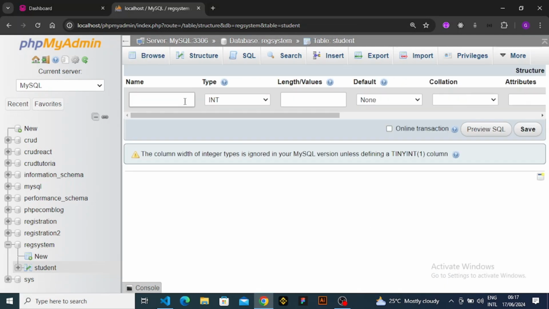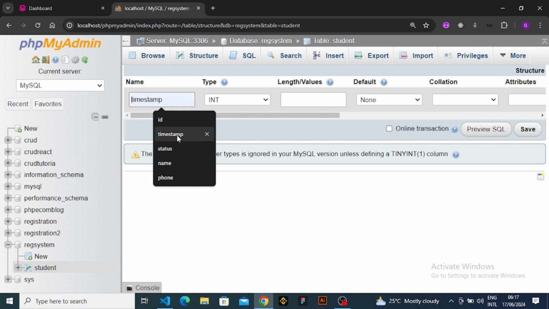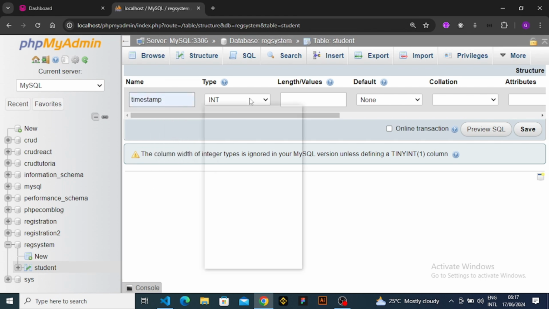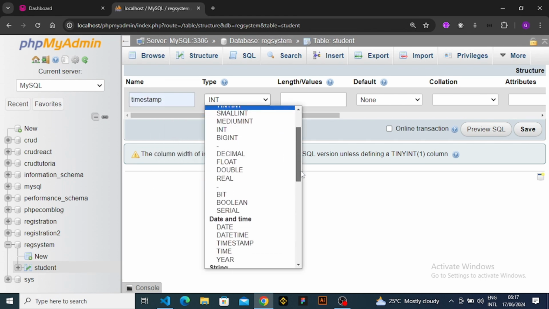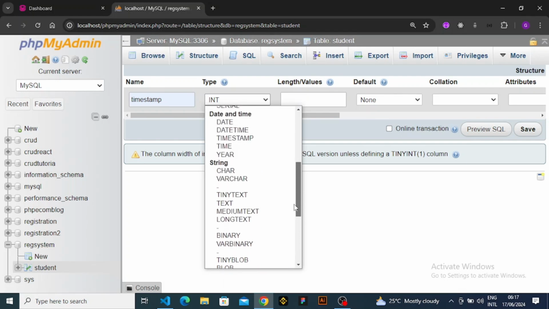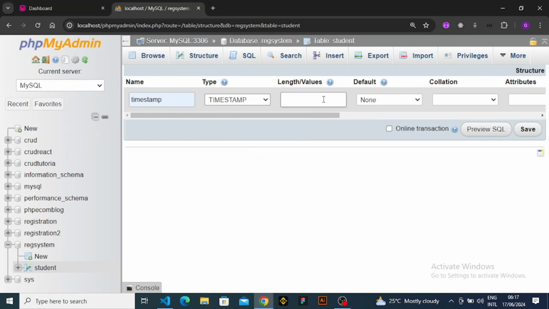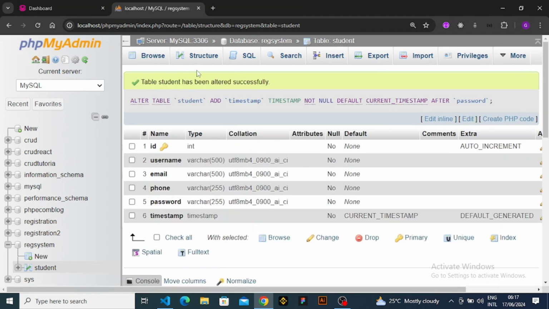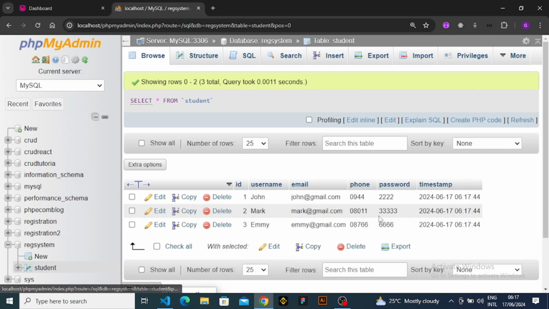Then here should be timestamp. This should also be timestamp. And default should be current timestamp. Click on save. So a timestamp is added. Okay, the date is automatically added here. So let's go back. This is the format of the timestamp.